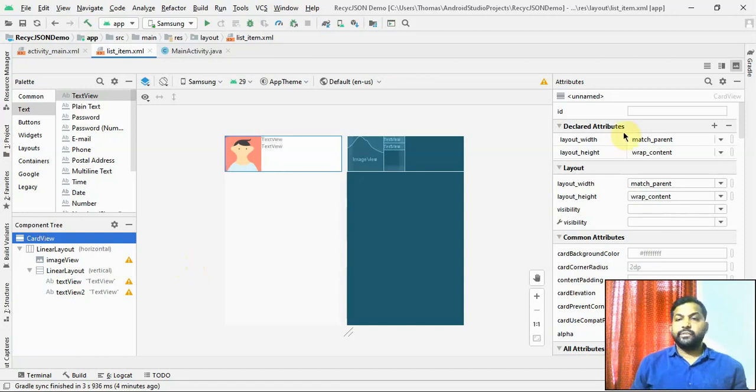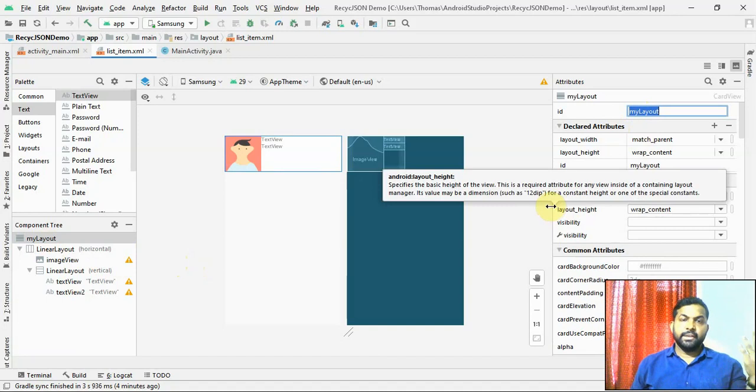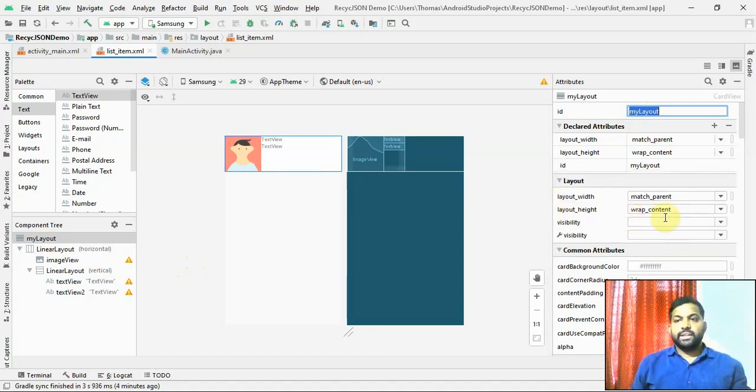So let's click on the card view first. I'm going to give it a name. I'm going to name it as my layout. So this is the layout which we have here, and we'll be calling it in the adapter which we create. So now let's go to the next one.